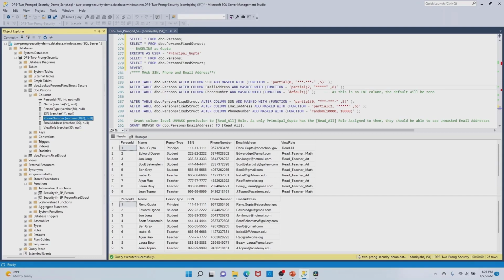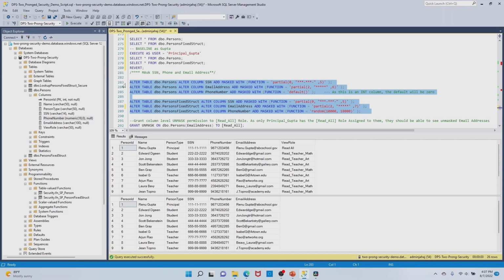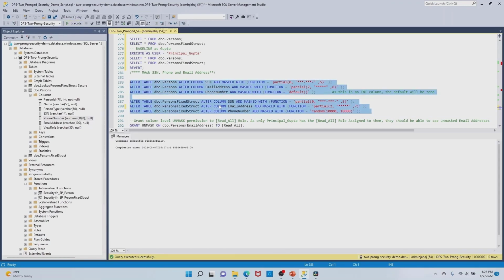Similarly, for dbo.persons_fixed_structure, I altered the column to have a similar masking function as dbo.persons. For email address, I have the same. Just for grins, I can change it to 7, just to show a little bit more. And for phone number, in this particular case, rather than doing the default, I'm putting the random function, where it's going to generate a random number between 10,000 and 18,000. Again, this is a numeric column. So let me apply those. All right, the masking has been applied.